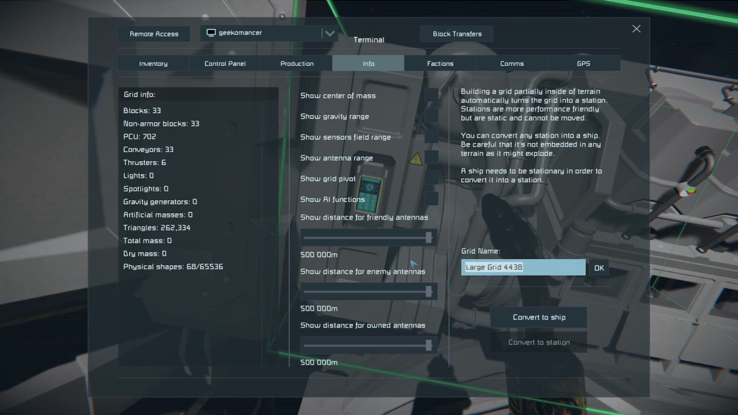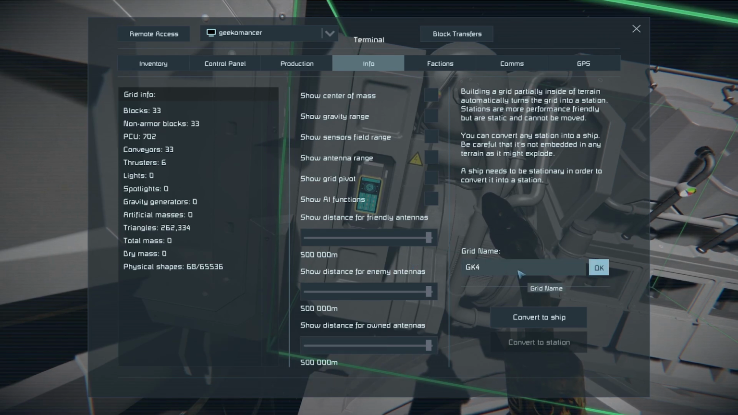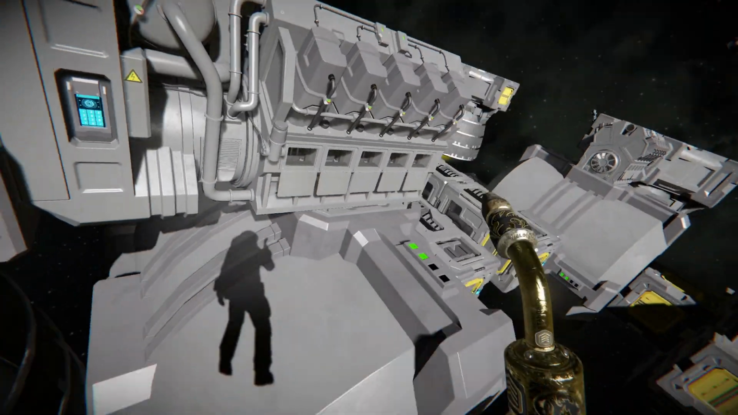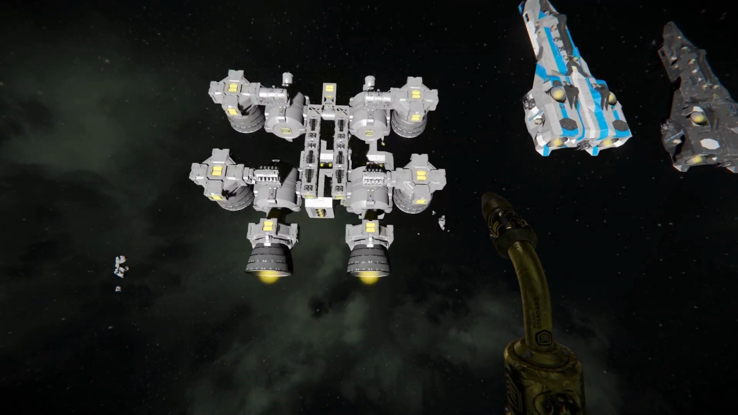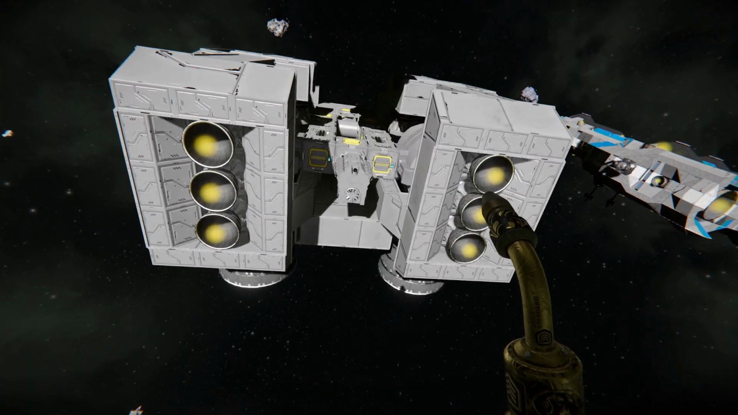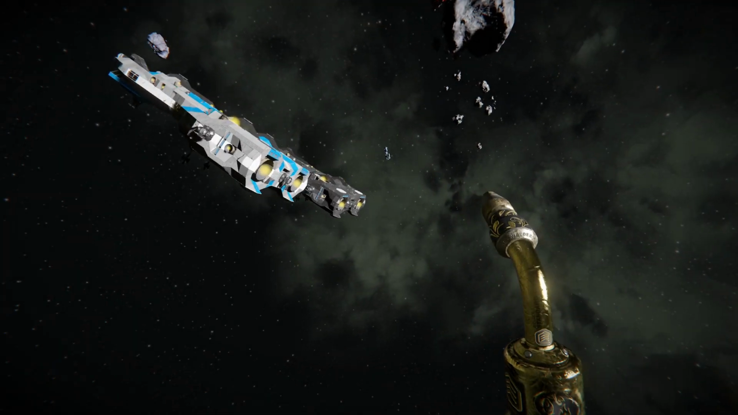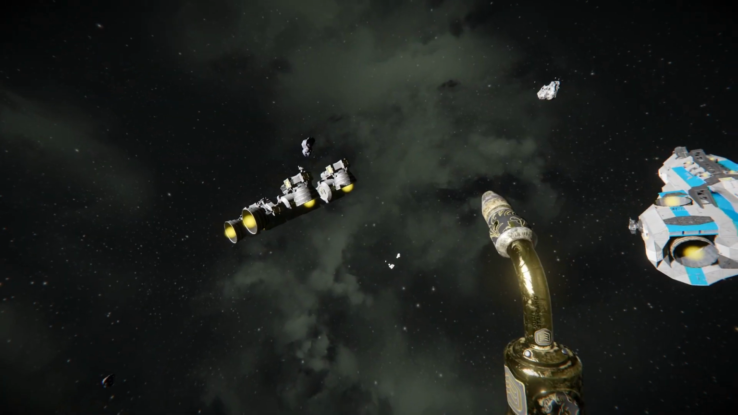What are we going to call this? GK4. GK is my YouTube handle, Geekomancer. I don't know yet what we're going to name it, but just to have a code for naming when we need it. And I think we can safely get rid of this. Maybe I'll hang on to it. Just move it out of the way a little. There we go.